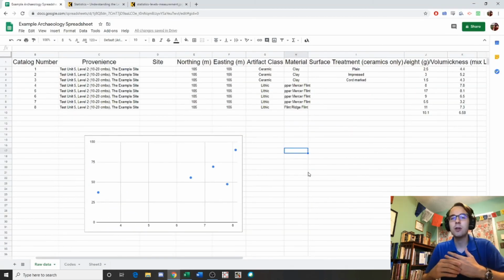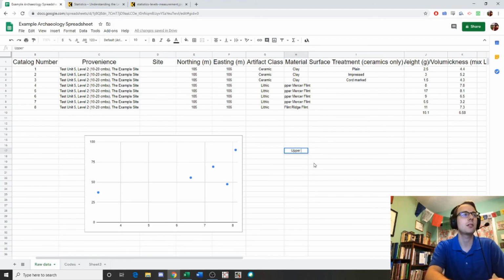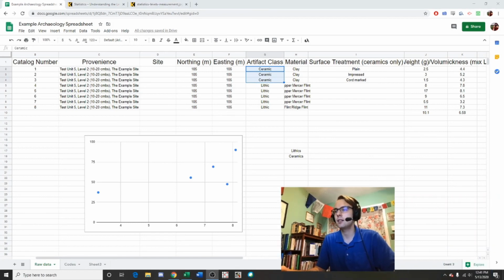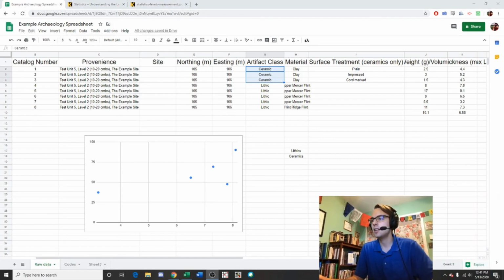For organizational purposes, I don't recommend trying to do too much in one sheet because then it gets a little confusing. But for simplicity and expediency, I'm going to do it right here. So we're going to just say Upper Mercer, or actually let's just keep it even simpler than that, lithics and ceramics. So we know that we have lithics and ceramics in our mock data set, right? So I'm going to go in here and I'm going to select all three of these, and you can't see that down here, but if I move it, you can see it says count 3.